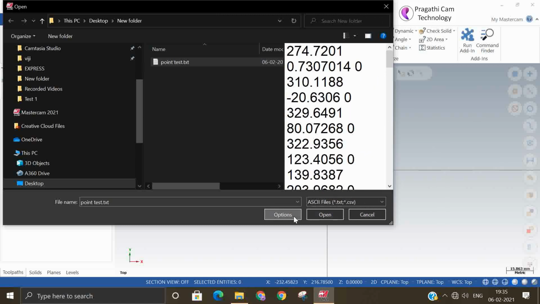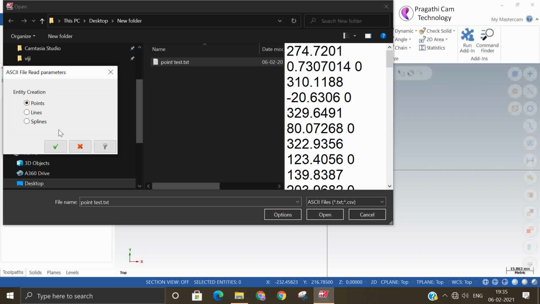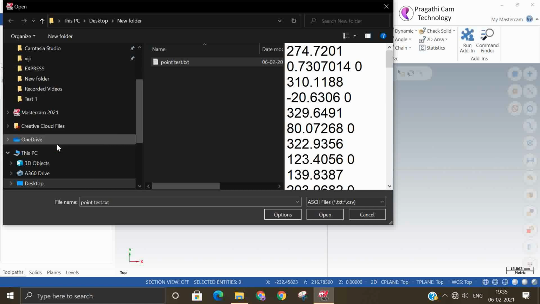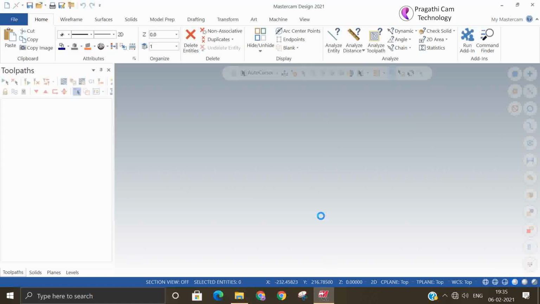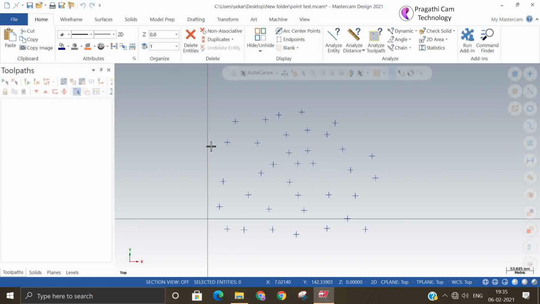How do you want to bring it? The options available are either to bring it as points, or as a line connecting the points. Now I do not have points that can be connected as a spline, so I will bring it as points itself. Open. Now you can see that all the points came back again. This way the point cloud will be brought inside Mastercam, and this is the best way to bring the point cloud.